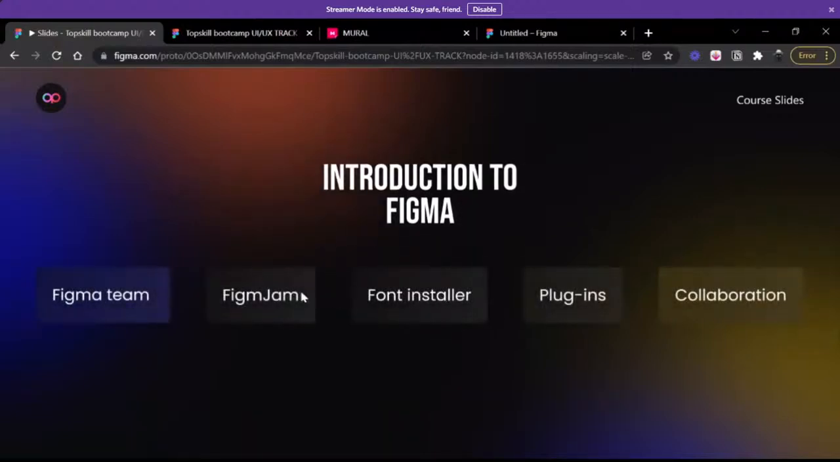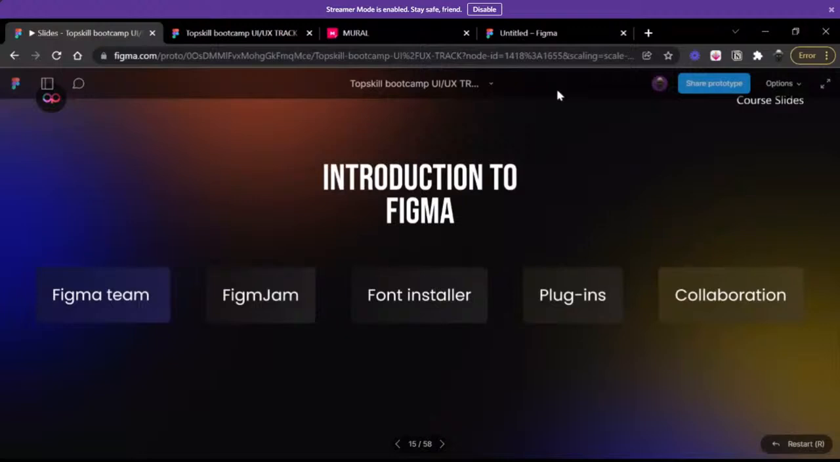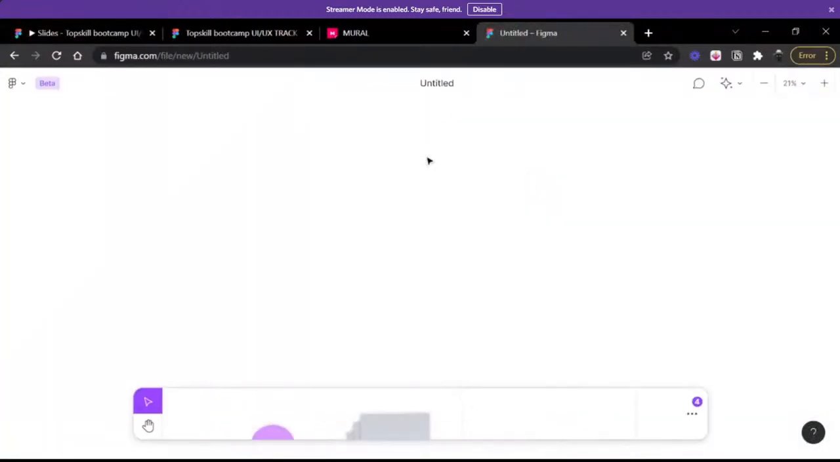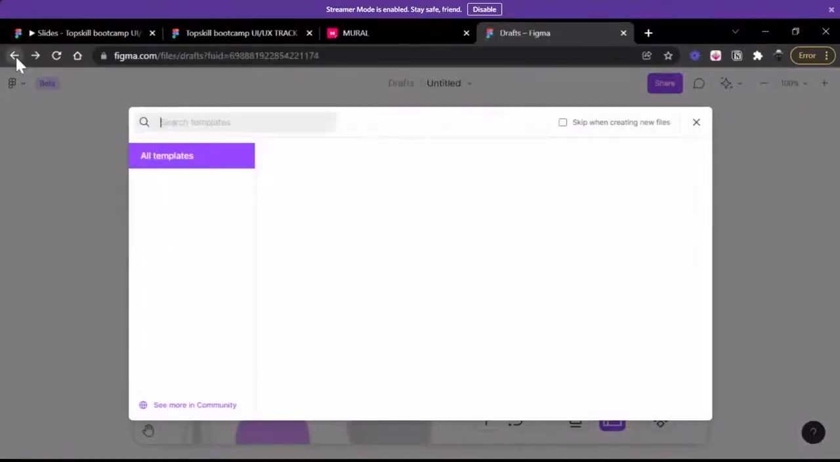Okay, so yeah, we talked about this. Yes, one more thing I didn't mention. Fig Jam. Fig Jam is a tool that allows you to brainstorm. So this is Fig Jam here. I clicked on this new Fig Jam file. You click on this, it creates this.